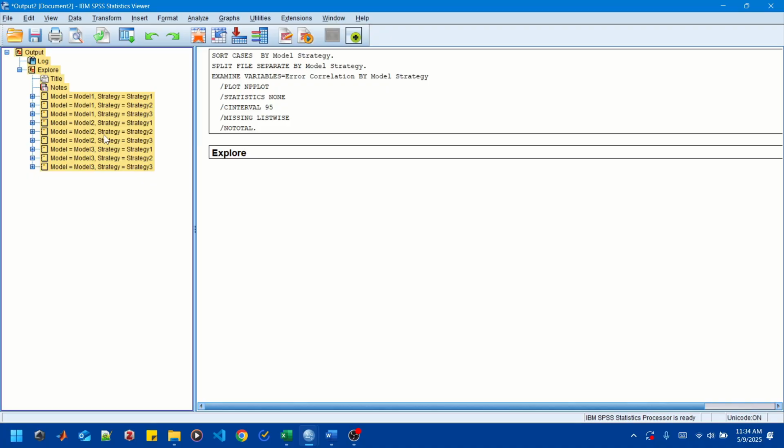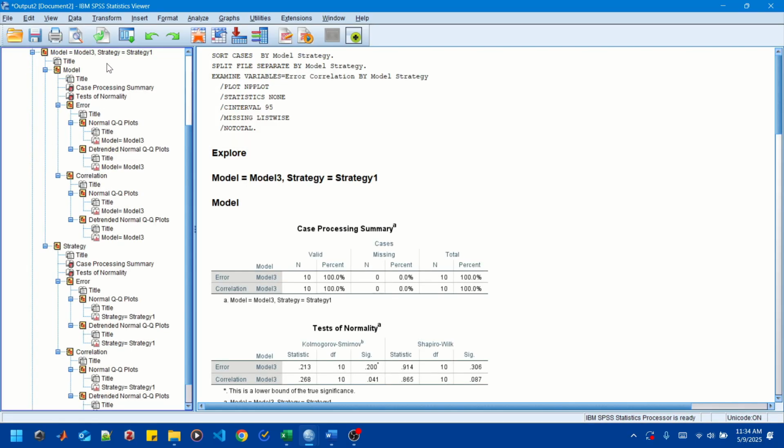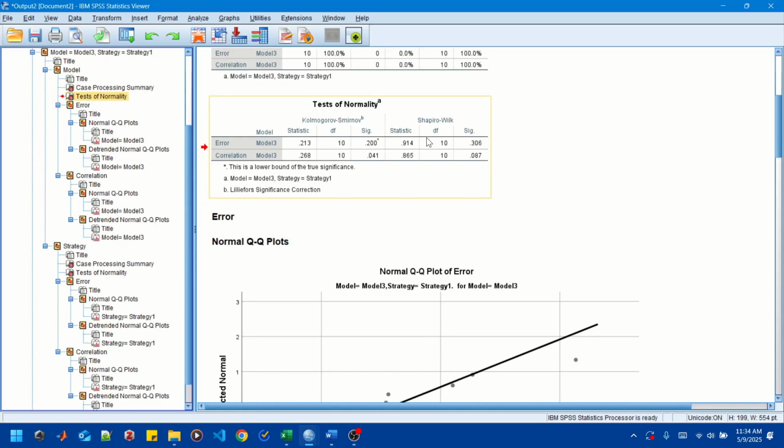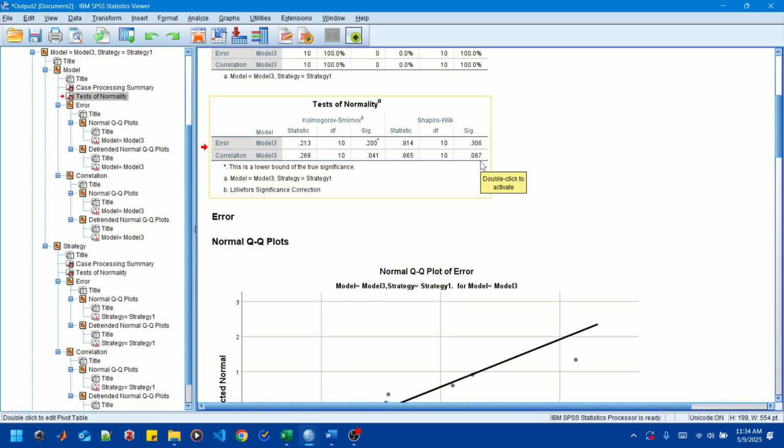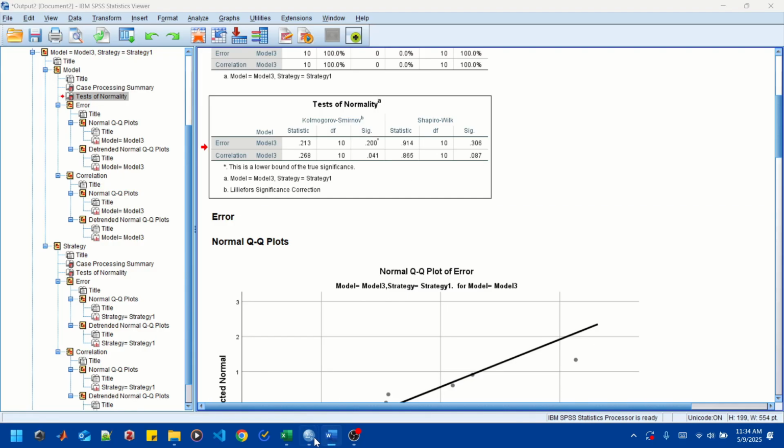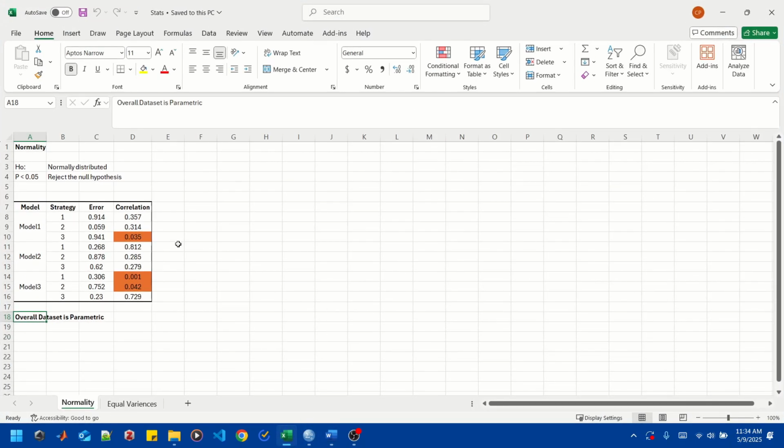So just as another example, I'll take model 3, strategy 1. And if I look at the tests of normality, again, I can see both my significance values are greater than 0.05. So I cannot reject the null hypothesis, and I can conclude that this dataset, in the case of model 3, strategy 1, is normally distributed. So what I've done is I have tabulated all the data over here.